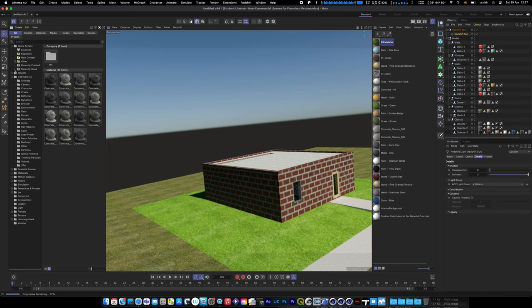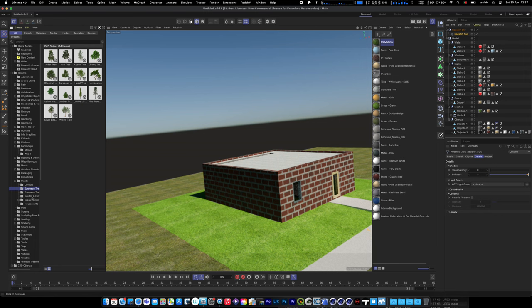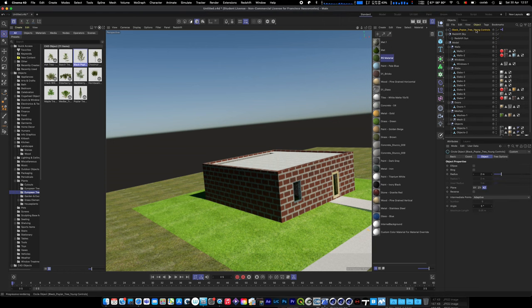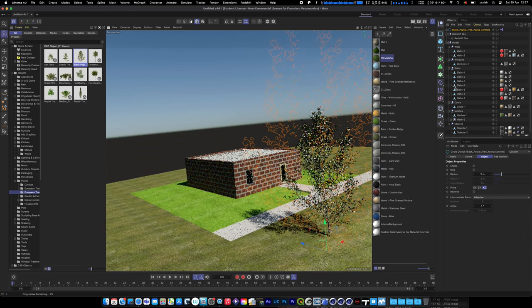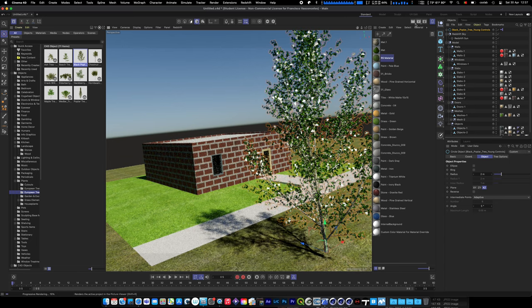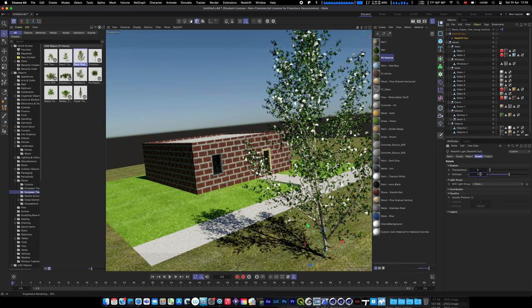The objects, plants, European trees. Some of these, again, the materials will work well, others not. So if I have this tree here, you can see the shadow softness. If I come to sky, softness zero is totally hard, one is small, soft, and this already makes a big difference.